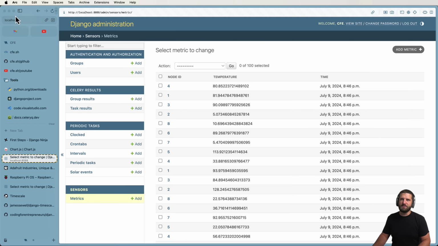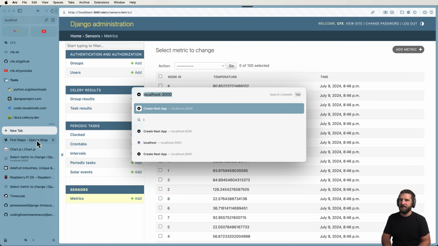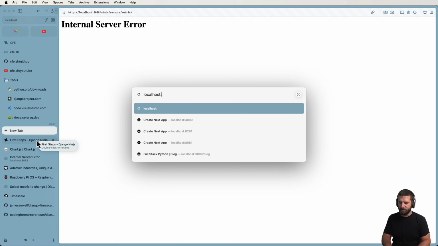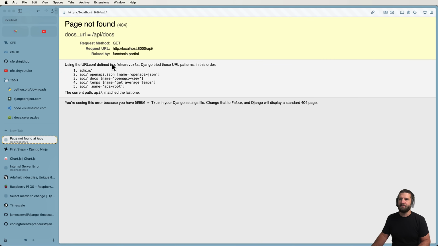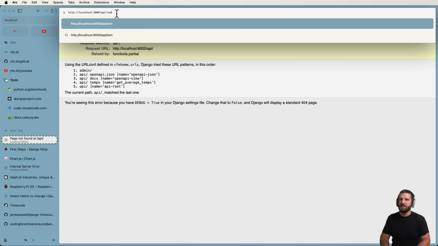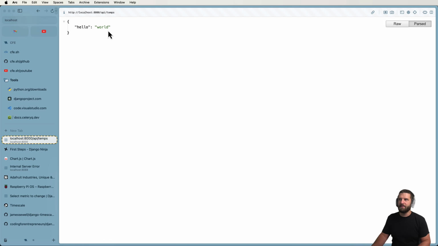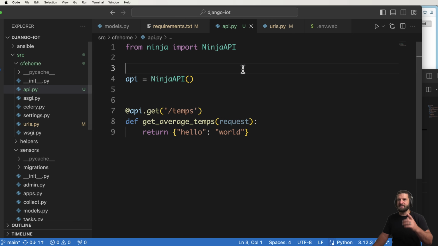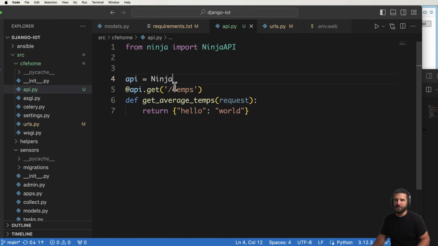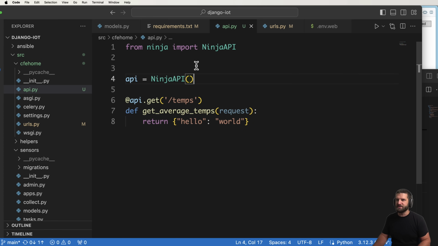Now, the idea here is we're going to jump into our localhost. I think it's at 8000, so we'll go to localhost:8000 here. Then I'll go into /api and then /temps. There we go, there's our hello world. Great. Now that we've got this, let's take it one step further and start building out some various aggregations in here.